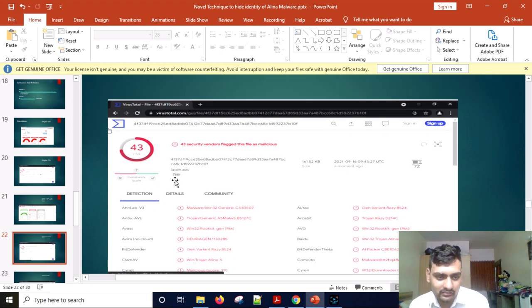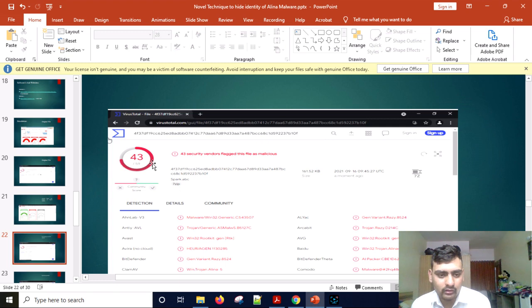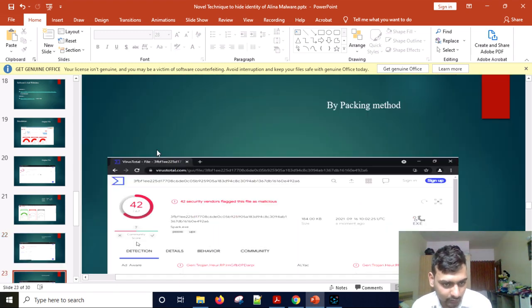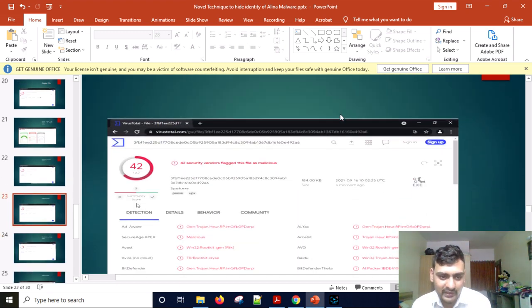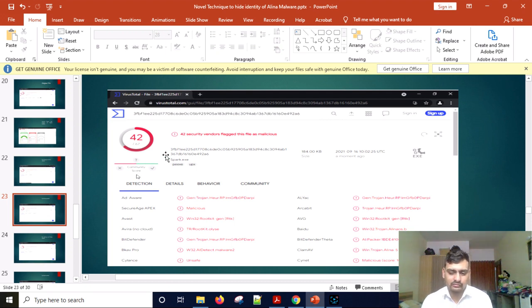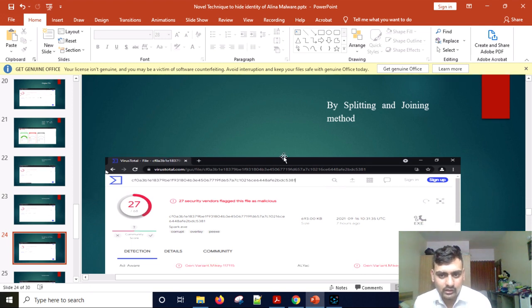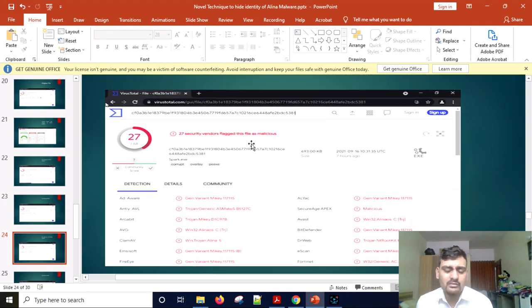This is by changing the extension, meaning we tried to convert it to zip, and it was detected by only 43 out of 59. This is by the packing method. Packing is a way of hiding the malware, one of the anti-malware-analysis techniques, where we get 42 out of 67. This is the splitting and joining method, where we divide the virus into small chunks and then join them, leaving out the last part, where we got 27 out of 68.